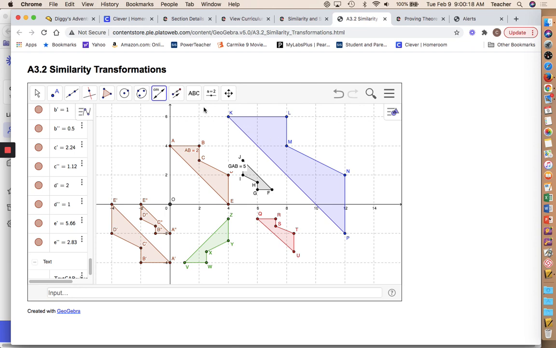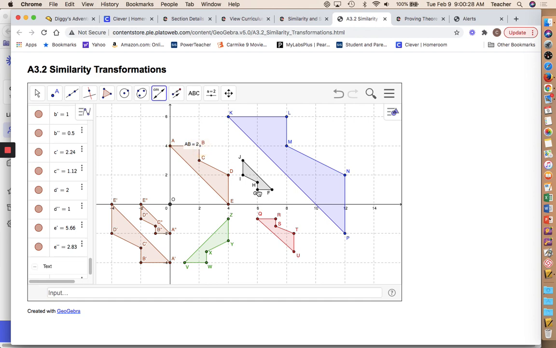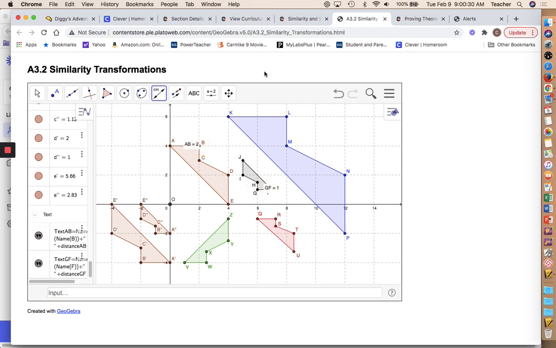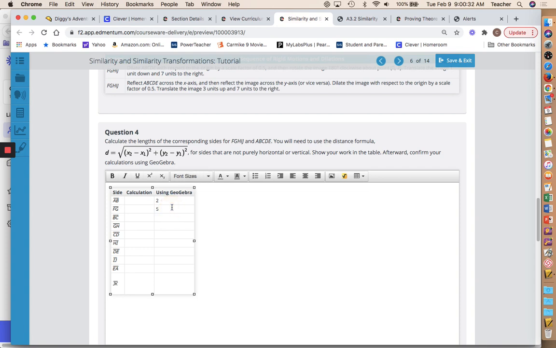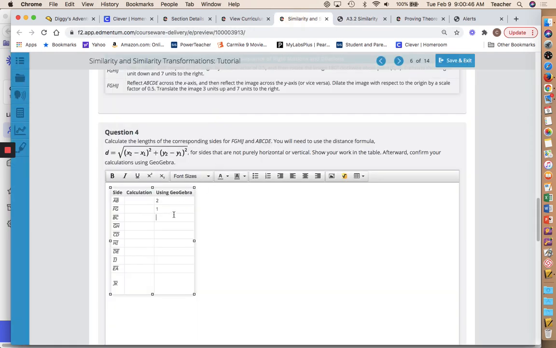Oh, I'm sorry. Looks like I hit something wrong here. Let me back up. So distance and length, A to B was 2. G to F was 1. I apologize, that was a 1. All right, let's do BC. So BC, that's a 1. GH is a 0.5. So that's a 1. That's a 0.5. It looks like I'm just showing that they're half the size.